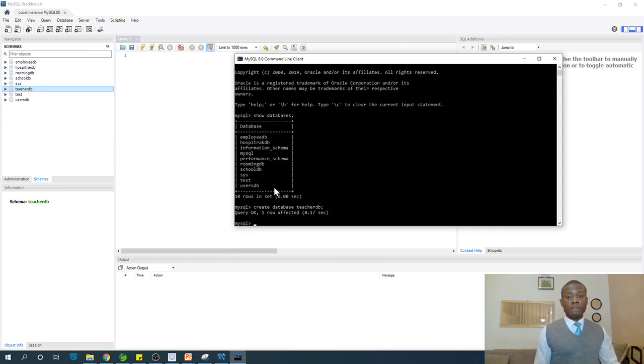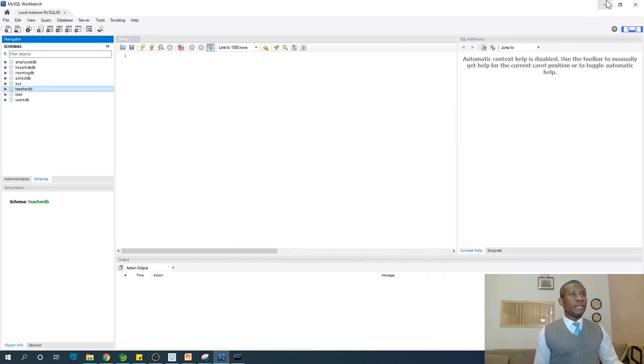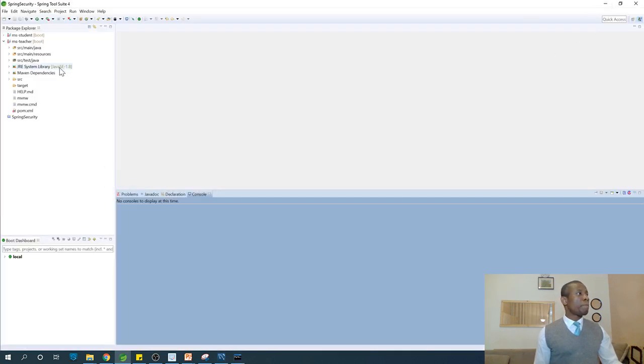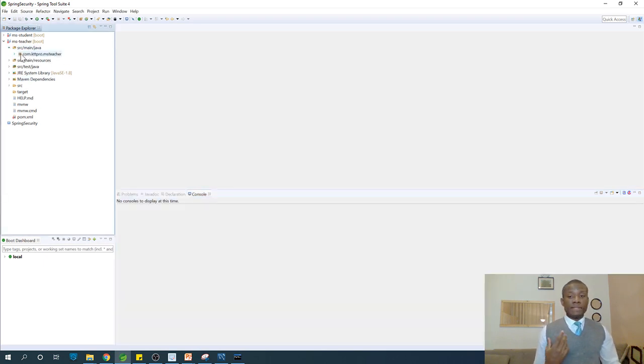These are the databases in the command line, and these are the same databases in Workbench. All right, so we've created the database. Now let's go to Spring. We are going to create a class to hold the teacher object, or the teacher record.